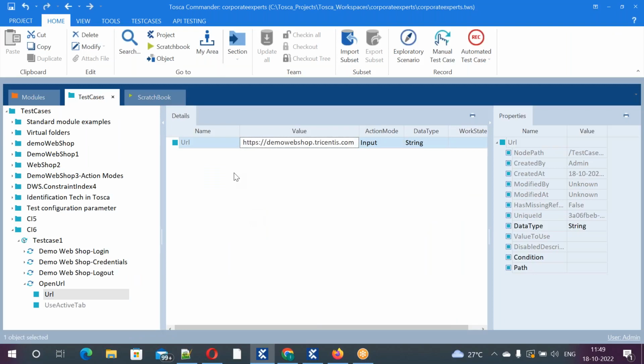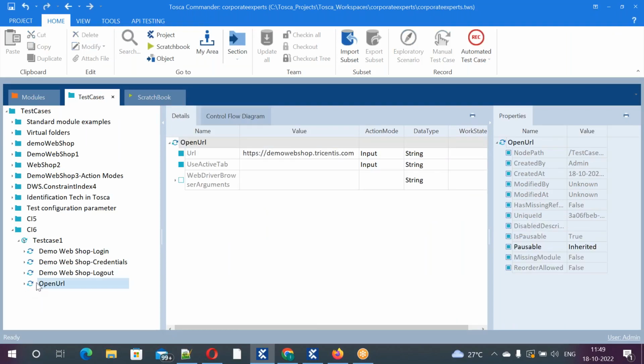Okay, done with this. I have given the URL. Now, when you are going to use the URL, this step should be in the starting step. First, the URL should be there, then login, then client logout. I need to run this in the Chrome browser only. What are you going to do, guys?